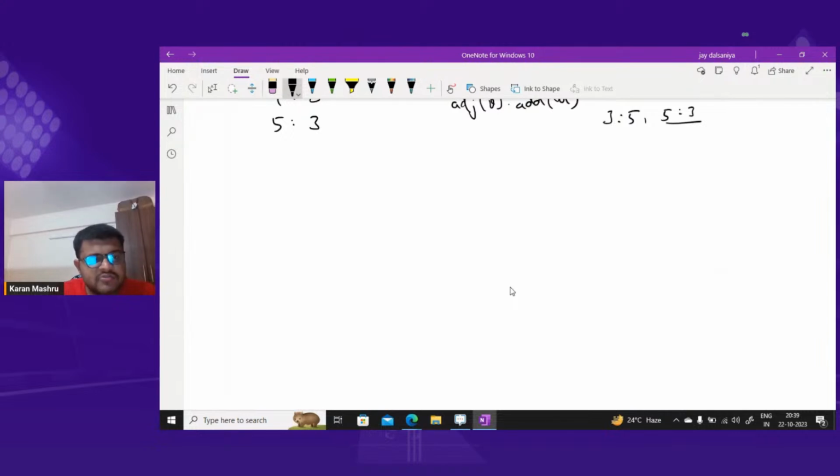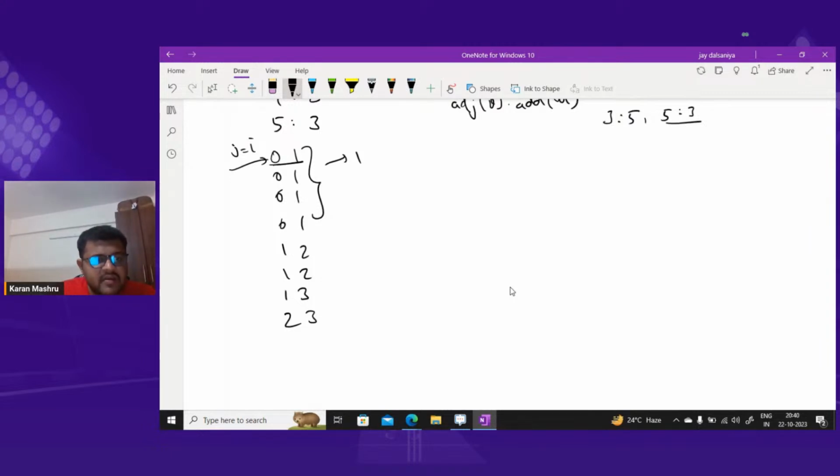So let us say I have some edges 0 1, 0 1, 0 1, 0 1, then I have 1 2, 1 2, then I have 1 3, then I have 2 3. Now these are multiple edges, I need to consider only once. So I have said, let j be equal to I, and until my edge is repeating, keep incrementing I. So I will come here, here, and here. Now this and these are different, so I can skip all this, just add this edge to my answer and then start from here.